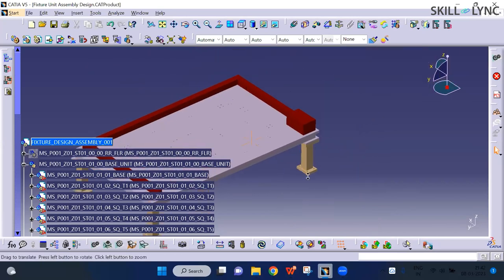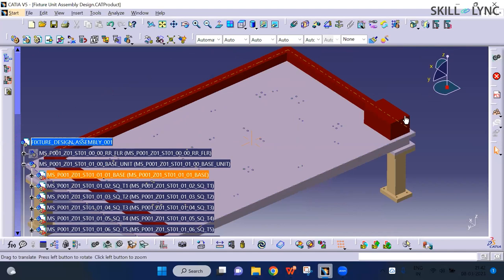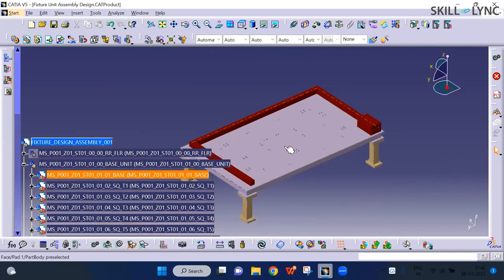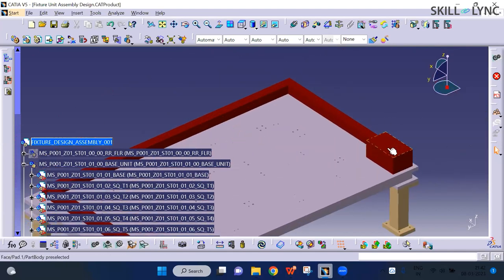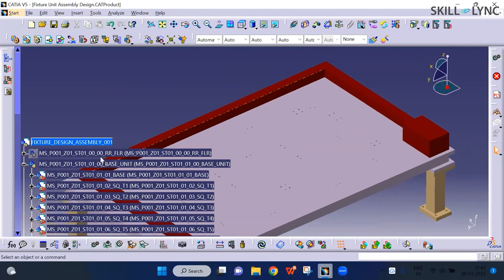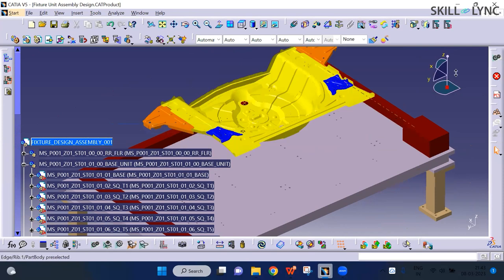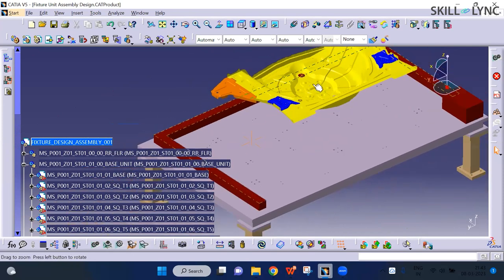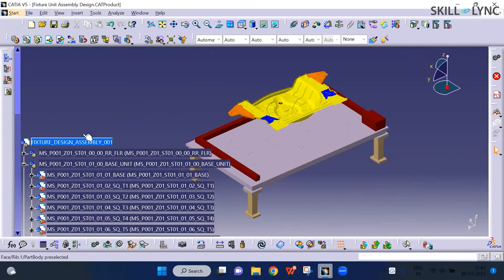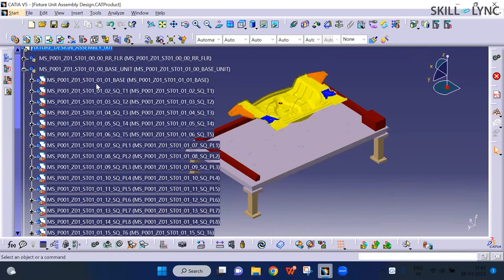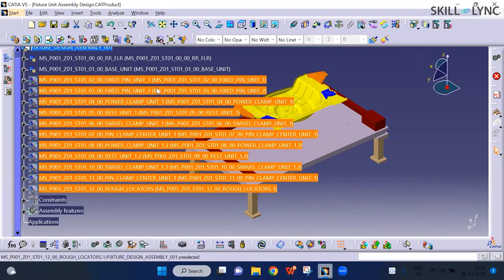And if you consider the base unit, over which we are going to place all the other units, here we'll be having a trunking, which will be providing the required air for the pneumatic cylinders. And this is the trunking cable, which explains the path by which the air is supplied to the pneumatic cylinders. I can make all the units visible for your better visibility.